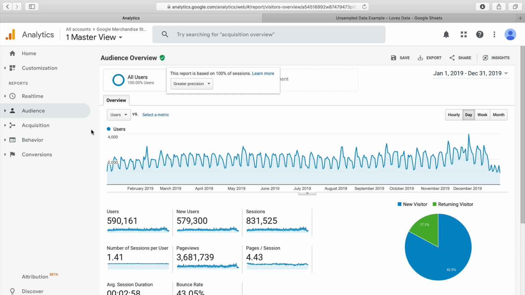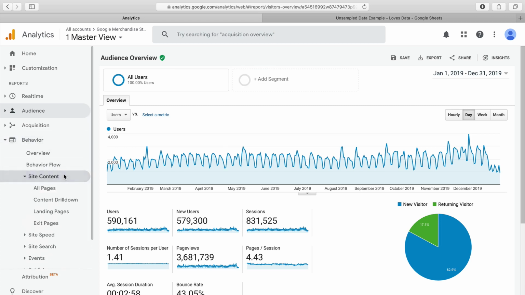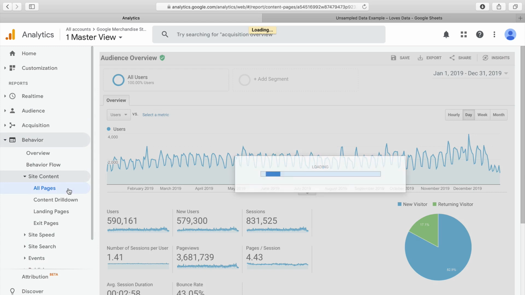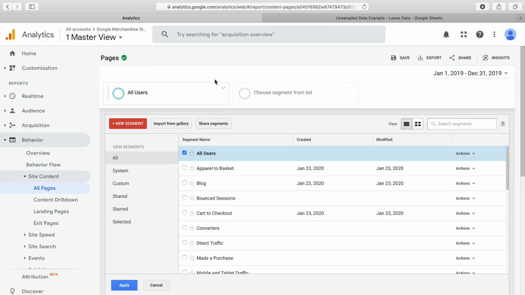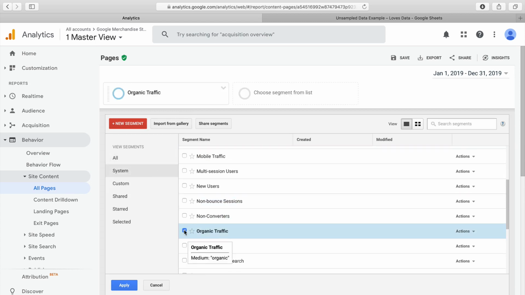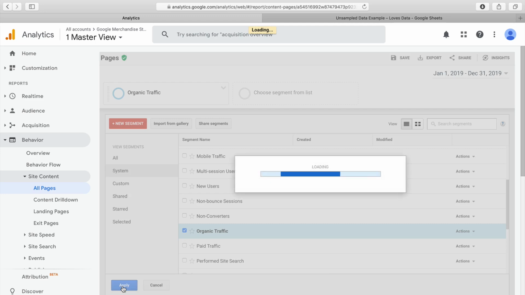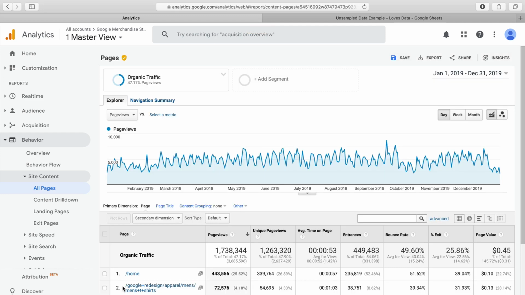Let's navigate to Behavior, then Site Content and All Pages. Again at the top of the report, the shield icon is green, so there is no sampling. Now let's add a segment to the report. Let's select one of the default segments. I'm going to apply the organic traffic segment to the report. We can now see that the shield icon is yellow, which tells us our data is being sampled. Let's click on the icon. This tells us that our reports are based on 59.12% of sessions.